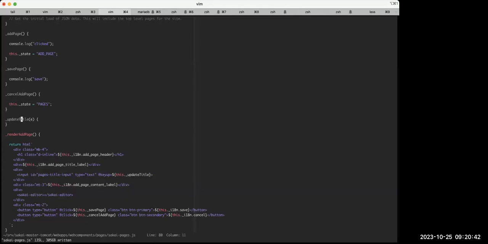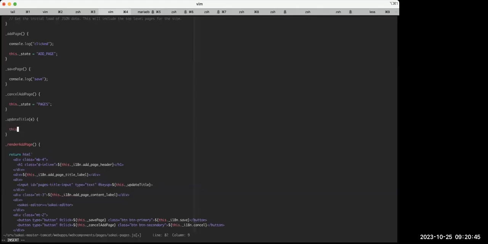But I'm going to use it here. Because what I'm going to do is this dot underscore template page bean title equals e dot target dot value. I'm just going to grab the value. So every time somebody does a keystroke, I'm just going to grab the value and update the title. So we're updating our template page bean there, updating the title on it.